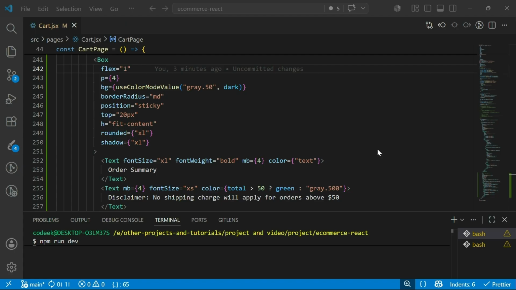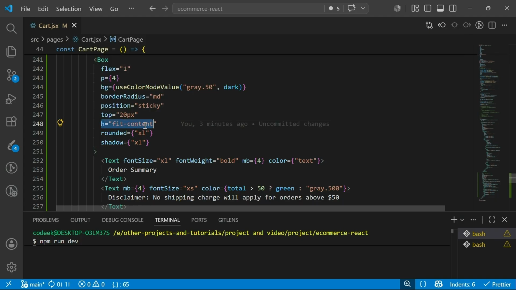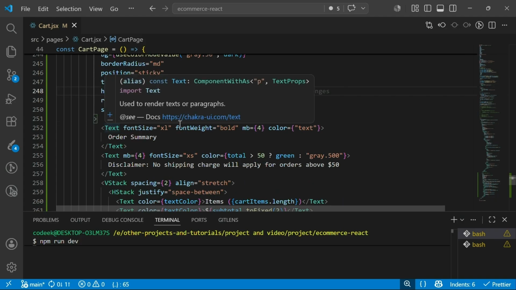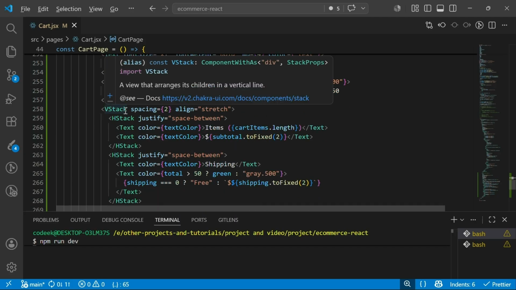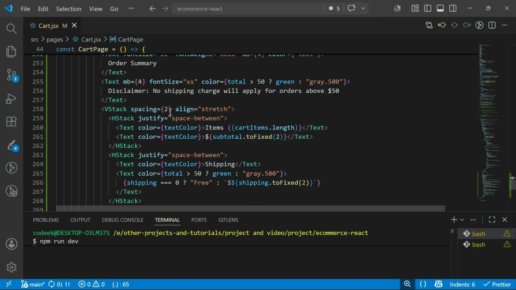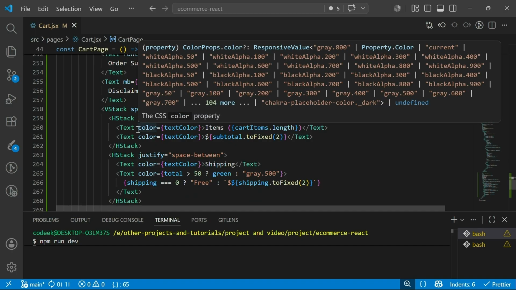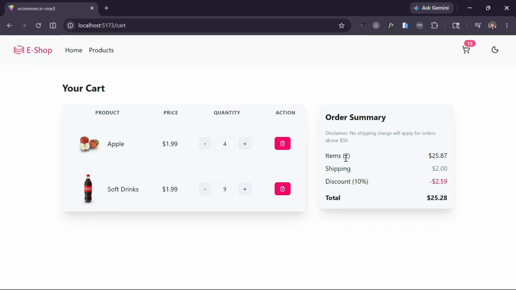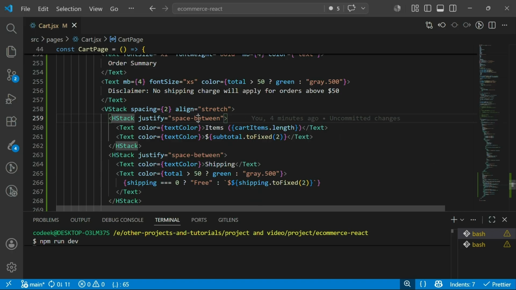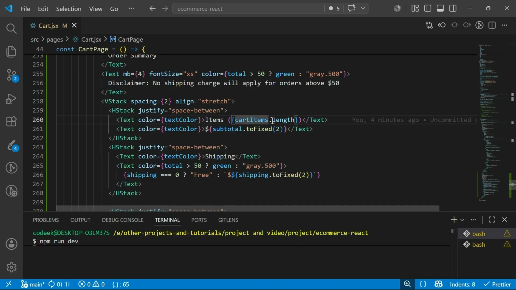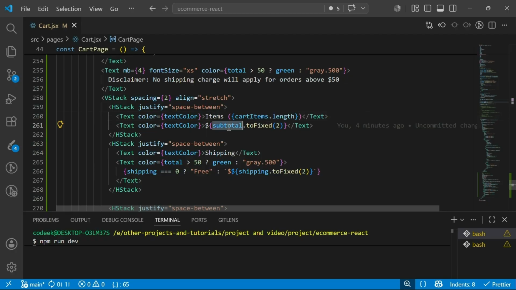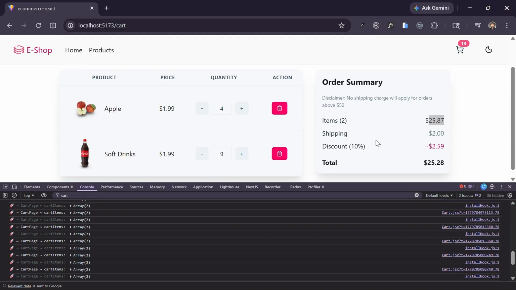As you can see, here there's a very basic style. Flex is 1, that means occupying one of the flex, and then height is fit content around it, and so on. There's a heading with some styles, and this is the vertical stack, and as you can see, align is stretch. So it's stretching. In the first horizontal stack, this one, we're displaying the number of items, with space between, and as you can see we are displaying the length as 2, and then the subtotal, and this one is 2. So that's it inside of the text.